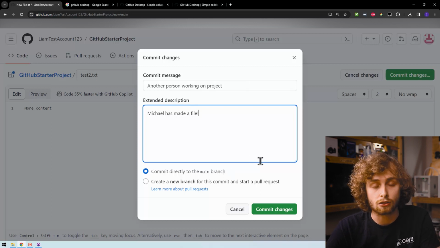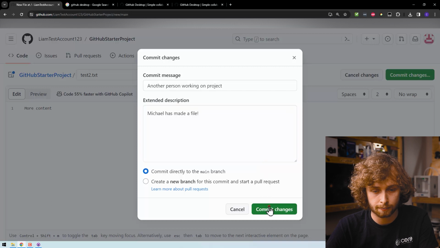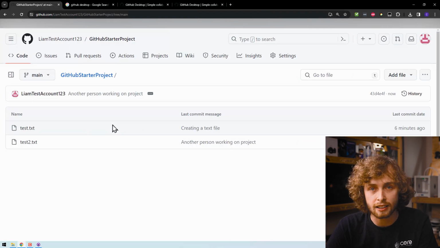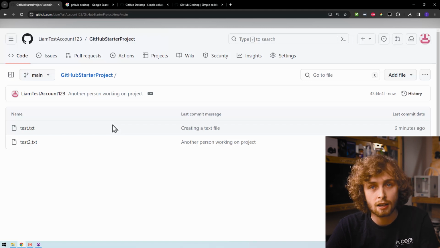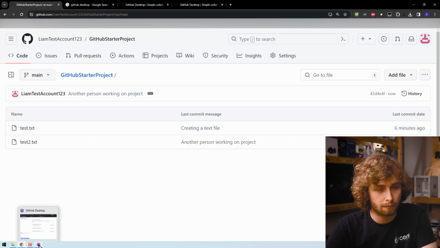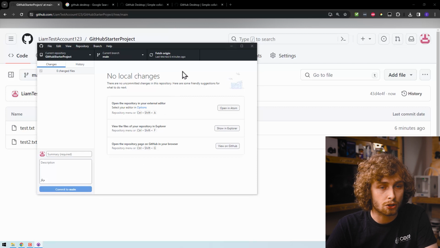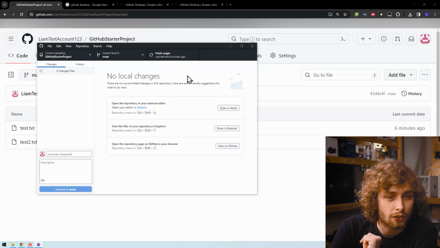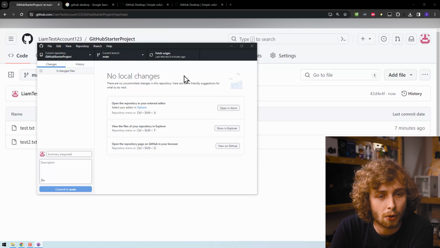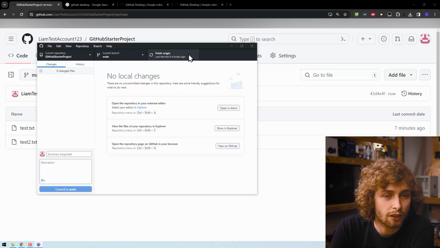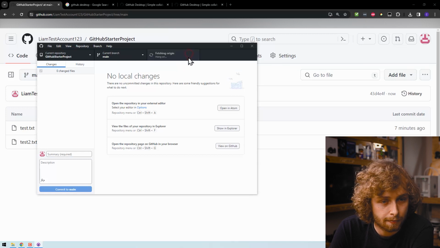And we want to commit directly to the main branch. So we've got two files here in our GitHub repo, but what about the local version on our computer? Let's take a look back at GitHub Desktop. We can see that there's still no local changes, but up the top in GitHub Desktop, we can see that we last fetched from the origin, or the GitHub repo, about 6 minutes ago. So let's click on that and see what happens.